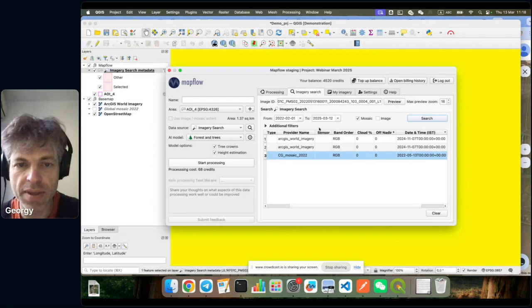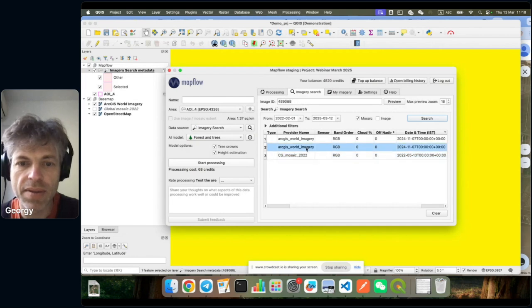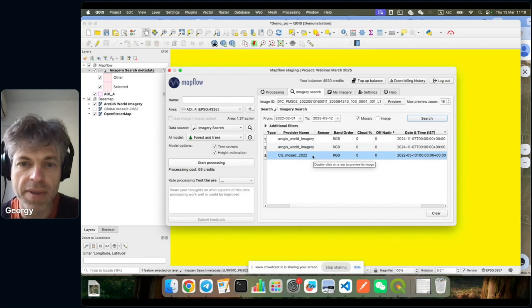Yeah, here we got the notification about finished processing, and I will switch back to the processing tab to show you the results. But here you see that the CG mosaic is also available here. And it's going to be updated. For some areas, you won't find the recent ArcGIS World Imagery, but you need to switch to another data providers. Okay, let's experiment with more areas, and I will show you later.